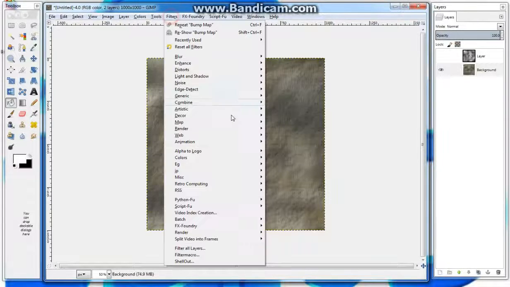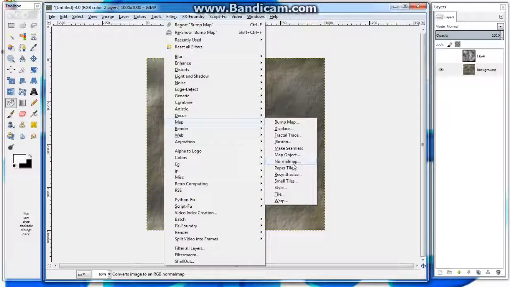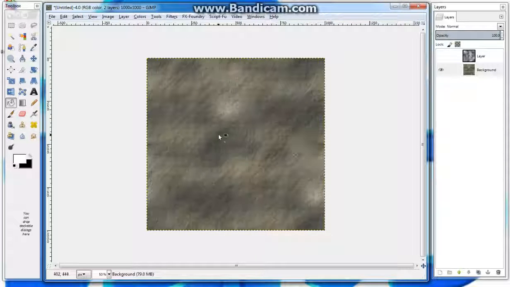And we're going to go to Filters, Map, Make Seamless. And I have a tree that I modeled very quickly that I'll apply this texture to so you can get an idea of what it will look like. I'll pause while I get that set up.